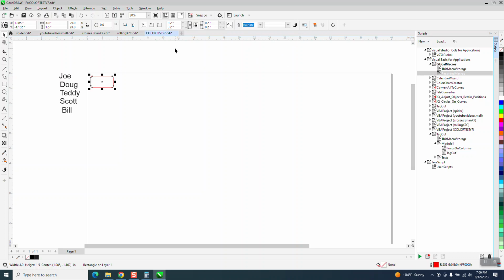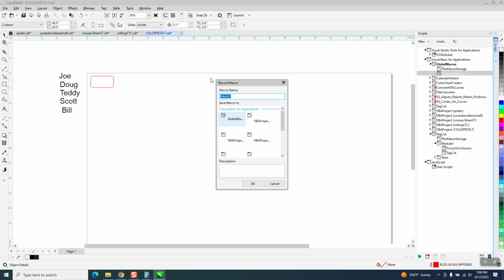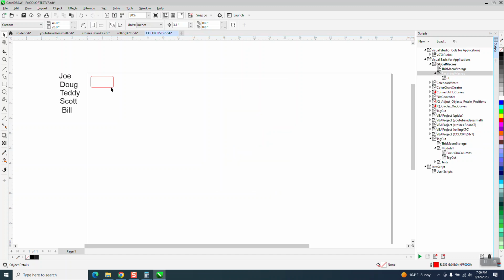What you're going to do is I've got my macro or my script. I'm going to Control D and make a duplicate and move that over. But before I do that, I'm going to start a macro. I'm going to go to Tools, Scripts, and start recording. I'm just going to call it NT for name tag. Control D and move it over.